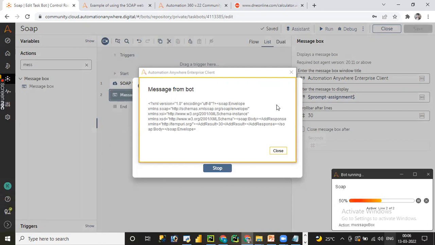So hope you are able to understand what a SOAP web service is. You can see the output and the results here. You can see the add result is 30. If you write an XML XPath expression, you can fetch this result alone as 30.